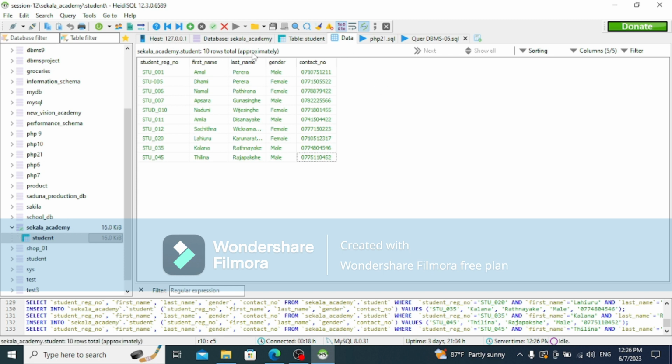Right, so this is our students table, and these are the data values in green that we have added.